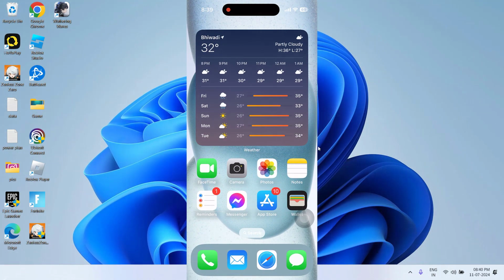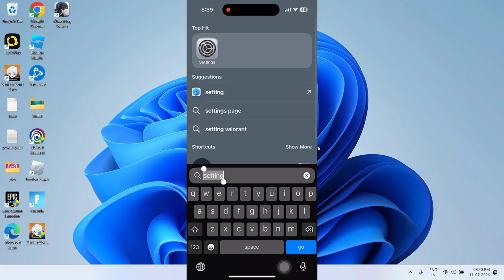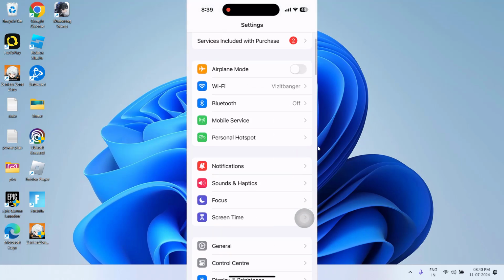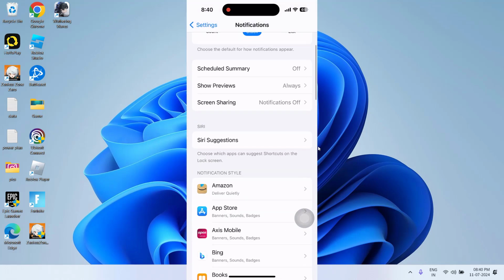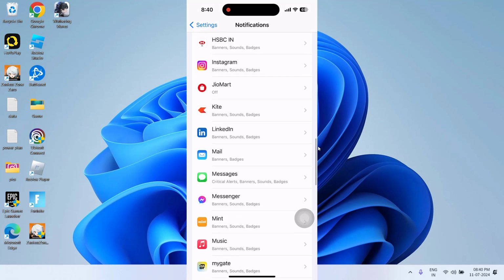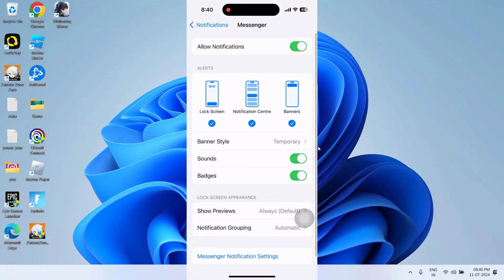If this fails to work, in the next step, again open the settings menu. Now in the settings menu, click on the option notifications. Here scroll down and again find the Messenger app over here. Here it is. Select the Messenger and make sure you turn on the option allow notifications. If it is toggled off, you need to toggle it on.